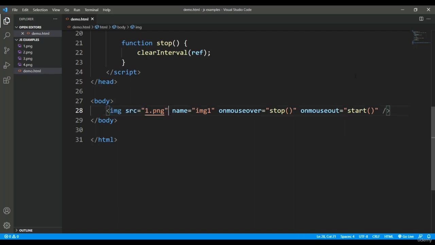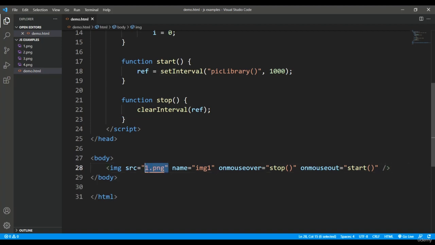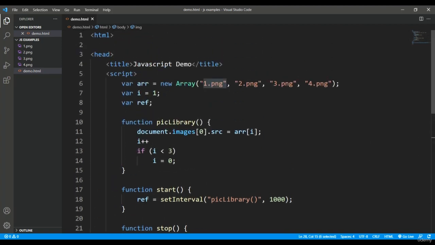So as soon as you load it, you will see this 1.png, but after a second it will be changed to 2.png. How? Because this will do the thing. It will set the image at the index 1, and then it will increment by 1. So 0, 1, 2, 3. If this increment makes it greater than 3, I will reset the value to 0.